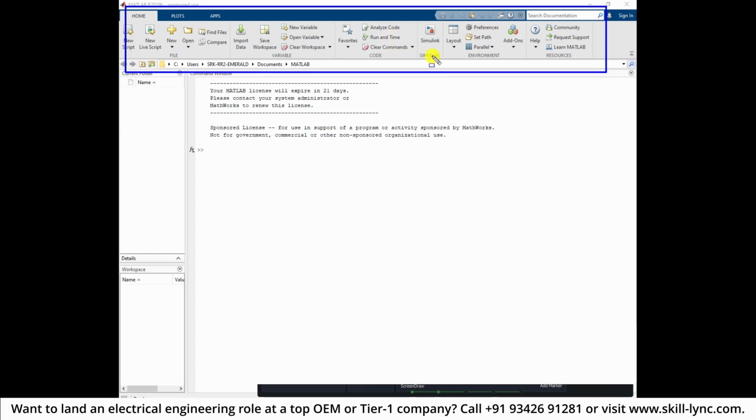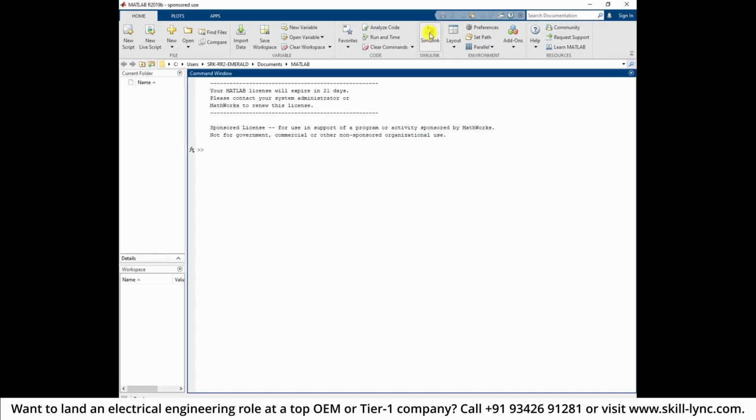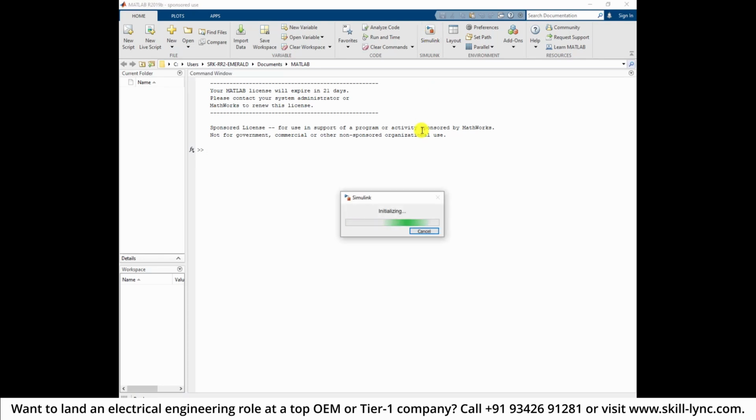And here is a Simulink button. So we are going to actually use this Simulink block for our further analysis. Let me click on the Simulink block and let's see what the first screen of Simulink looks like.